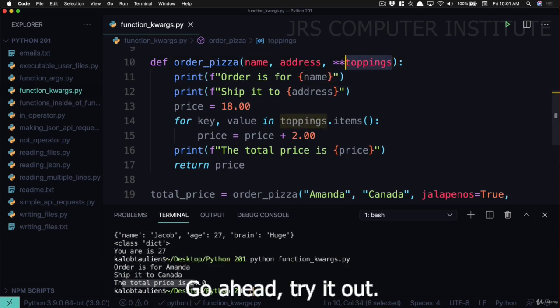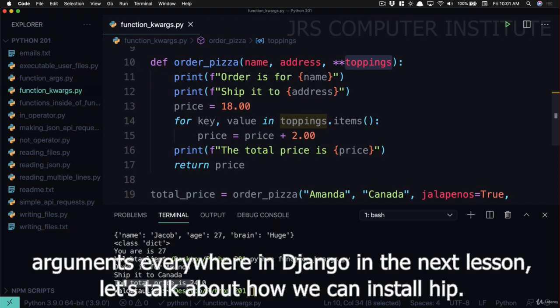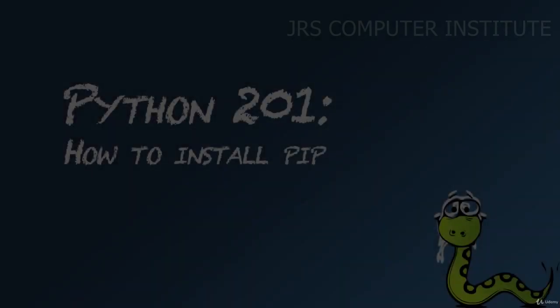Go ahead, try it out. You're going to need to know how this works when we move into things like Django, because we use keyword arguments everywhere in Django. In the next lesson, let's talk about how we can install pip.